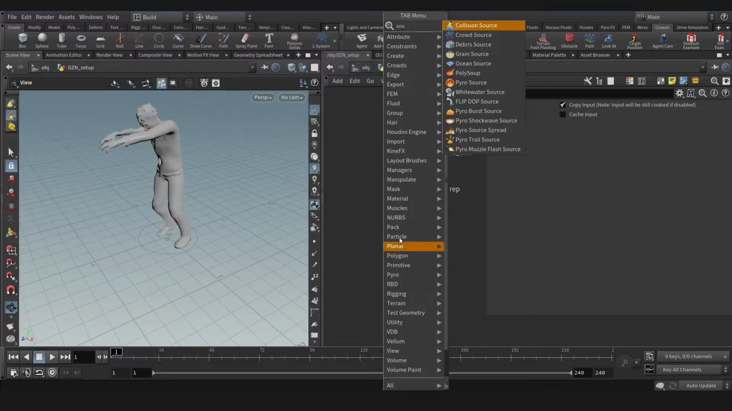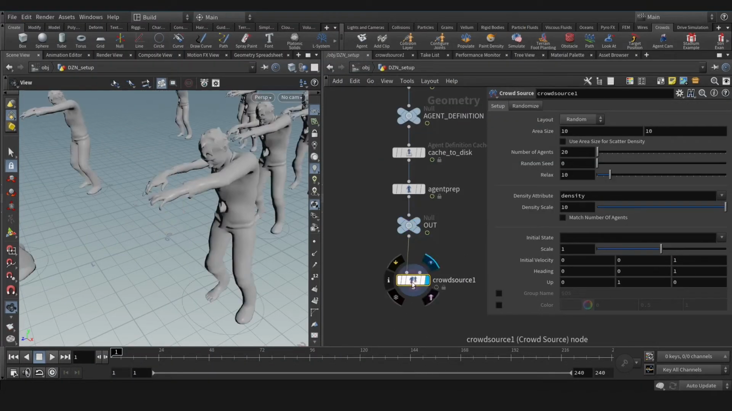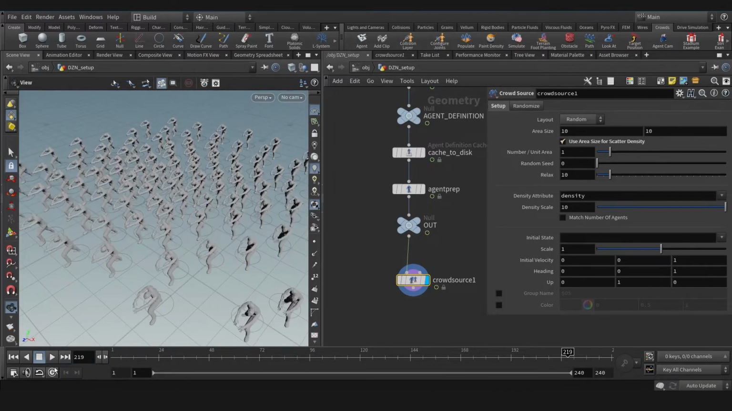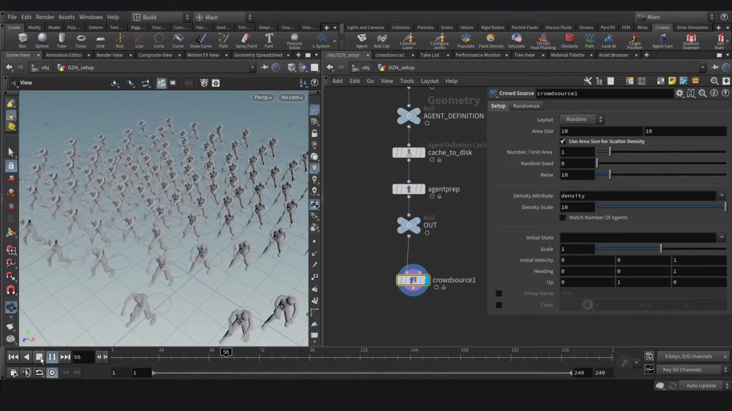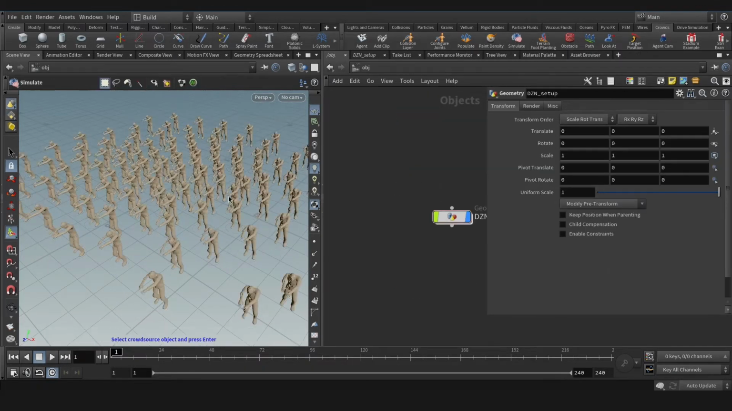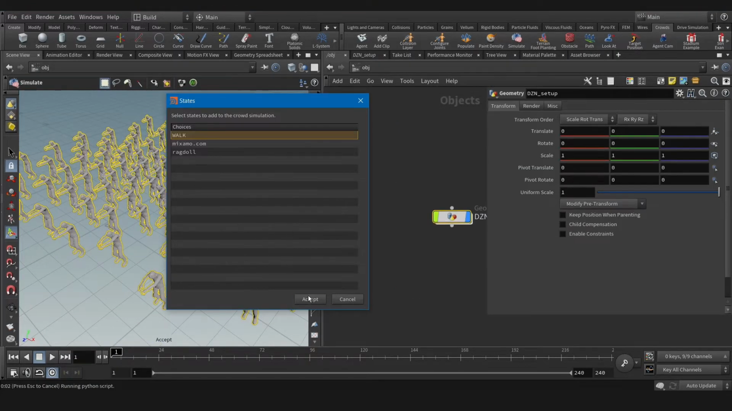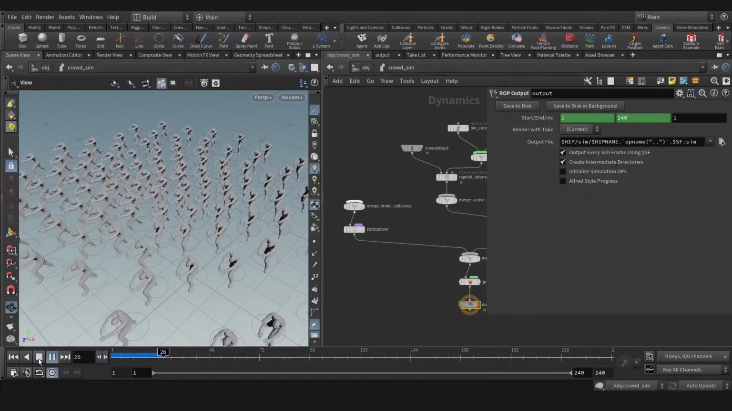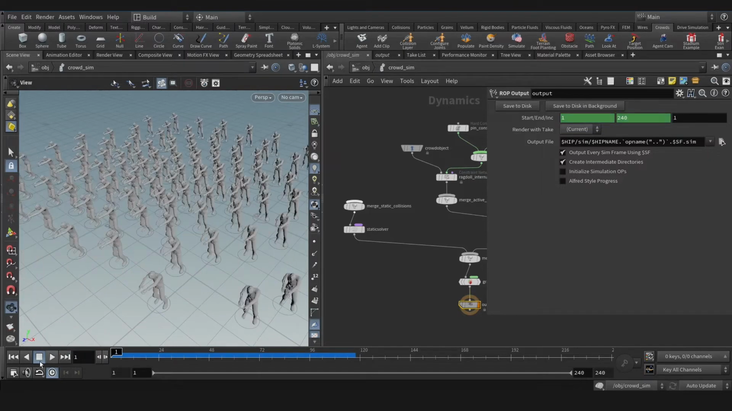Now let's create a source node to duplicate that. As you see, it's okay. It works fine. With that, let's create a simulation from that source and clip. Okay, the DOP network is created. Let's play and see the problem. They slide. So let's fix that with locomotion.